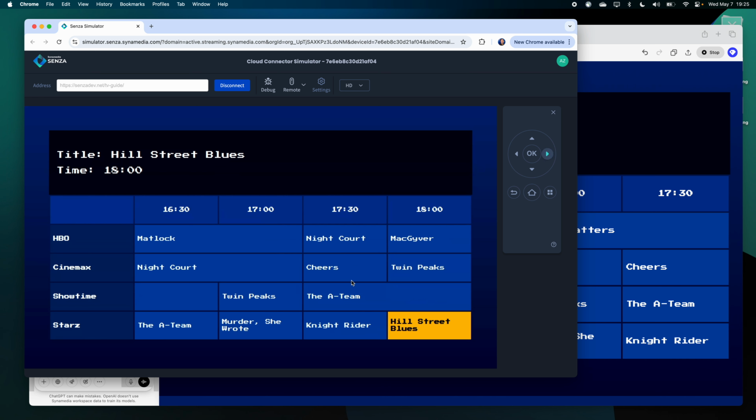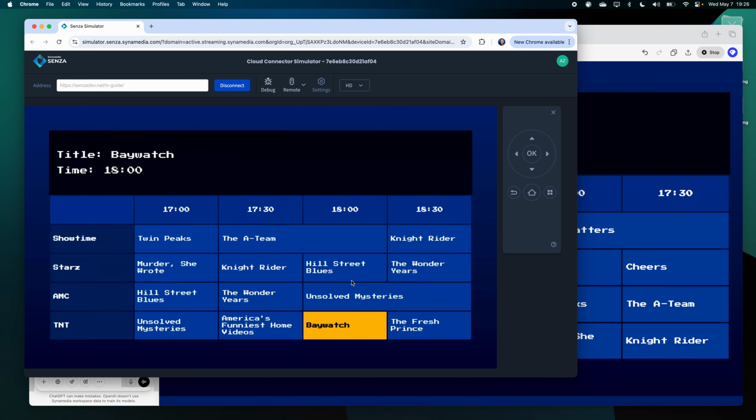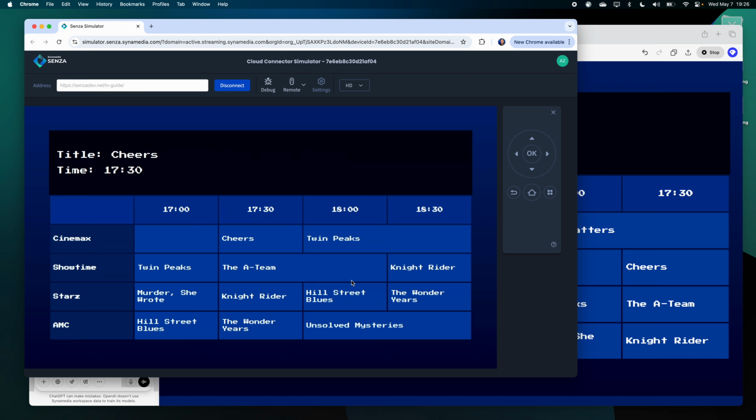So I can scroll around like this. I can scroll up and down. So pretty fun.